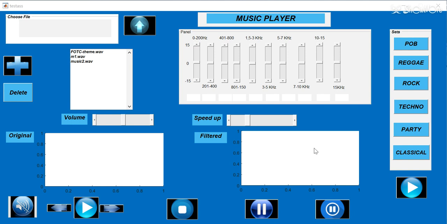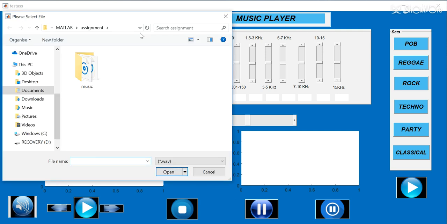CSY3010. So we were asked to do the music player, and as we can see, this is the design for the music player that I have done, and this is the playlist which has the music that's already in it. So first of all, if the user wants to upload a new music, just click on the upload button.